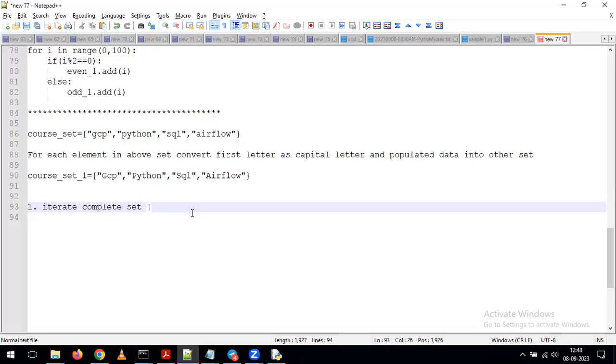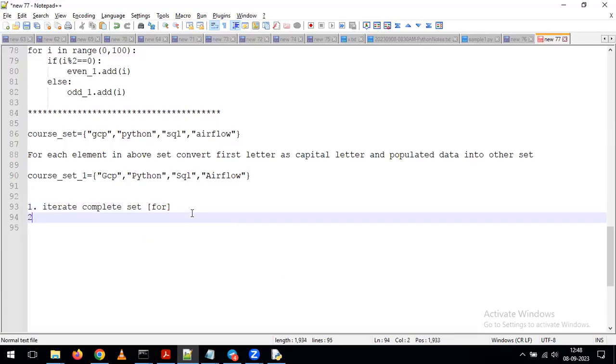So for this, what can we do? We can go for the for loop statement. After that, for each element, what operation do we need to perform? I want to convert the first letter to uppercase. Only the first letter I want to convert to uppercase. The remaining letters I don't want to change. Now, as per this statement, you try to give the answer.